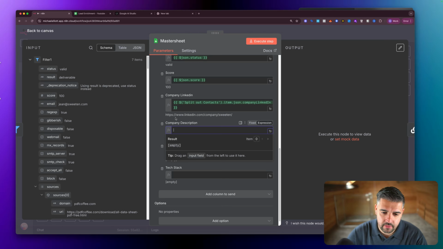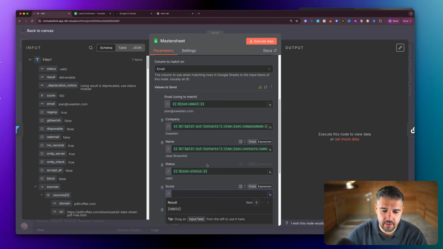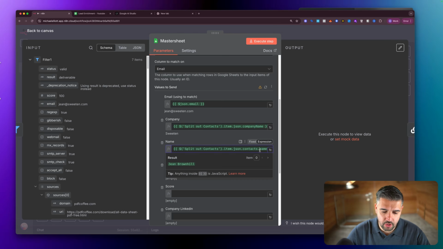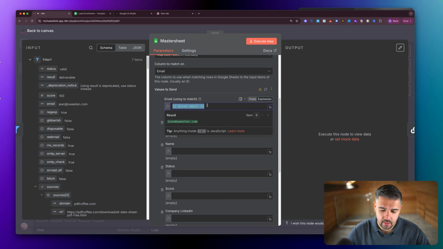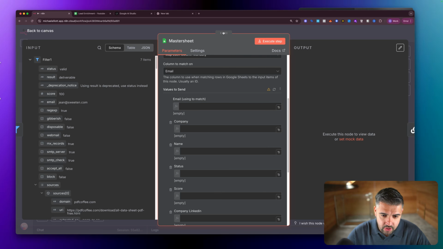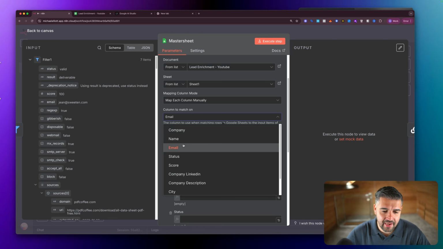Clear these out. And effectively they are just mapped. So what I want to show you is something interesting. Again, we're going to write some manually. Okay? And when you look at these screens, you're going to have an option of column to match on. And that needs to be a unique identifier. Generally speaking, it's an ID.